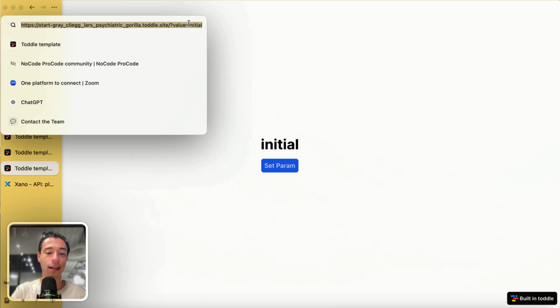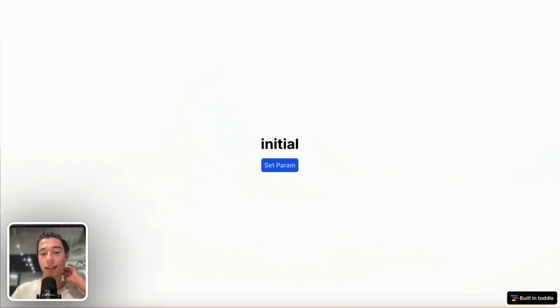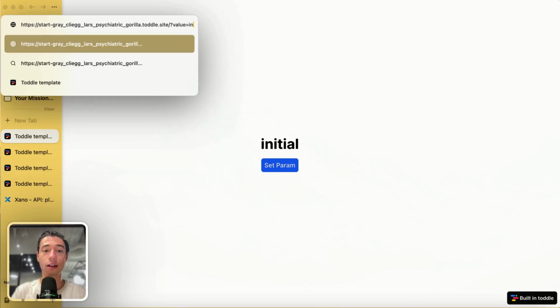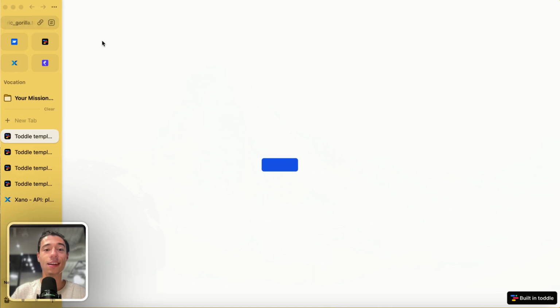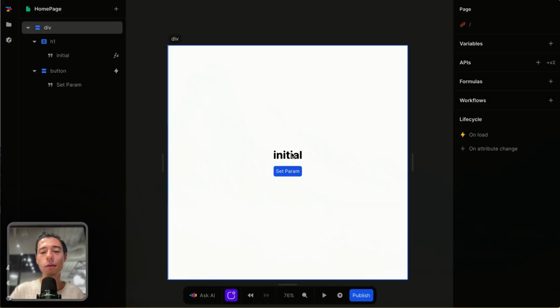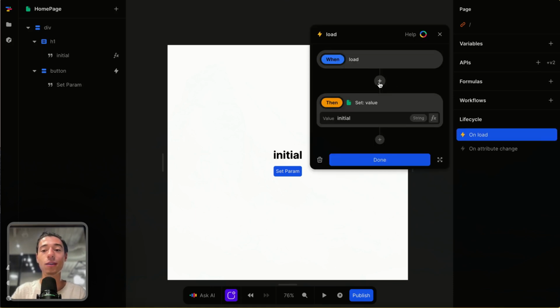When I share that link or open it in a different tab, just like that, we see we got initial, right? Now, the only downside of setting the initial value is that if I make this test, it will still make it initial because we have it loaded. So we want to add a condition on our lifecycle to only set it to initial if there is no parameter.